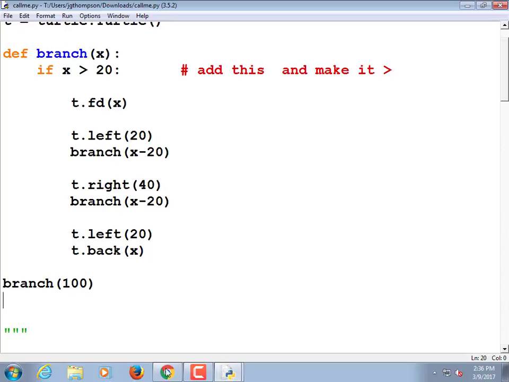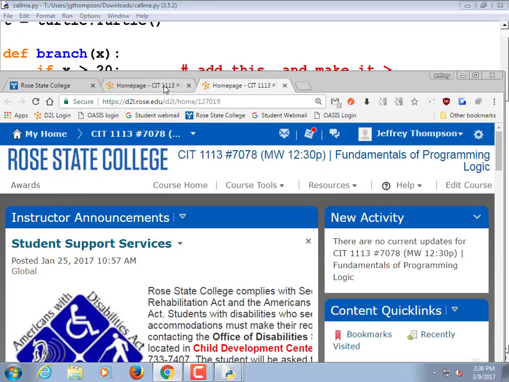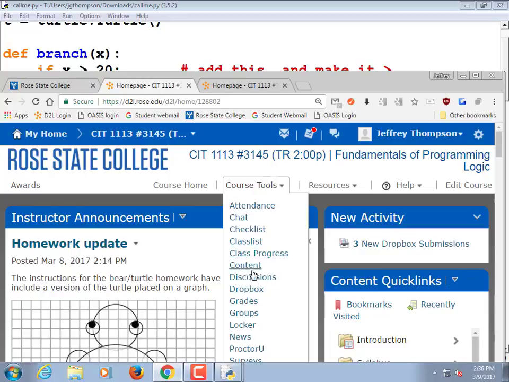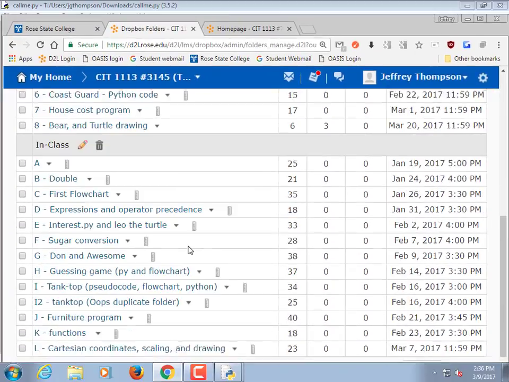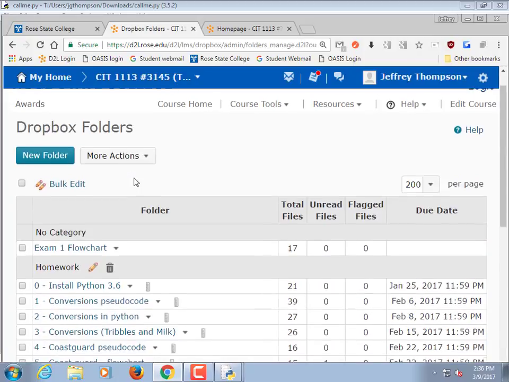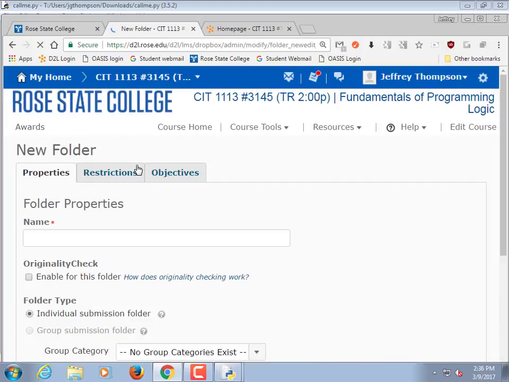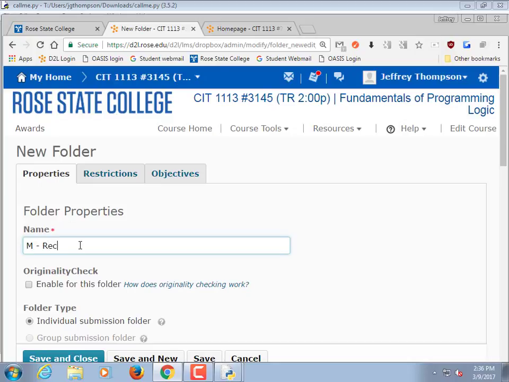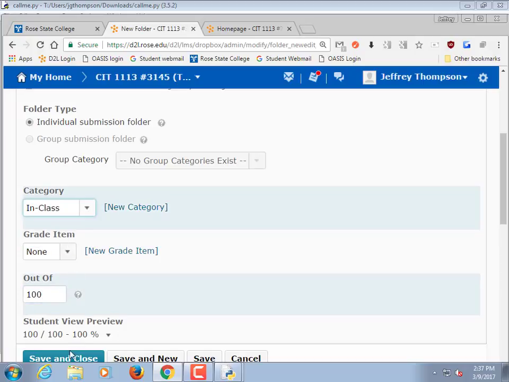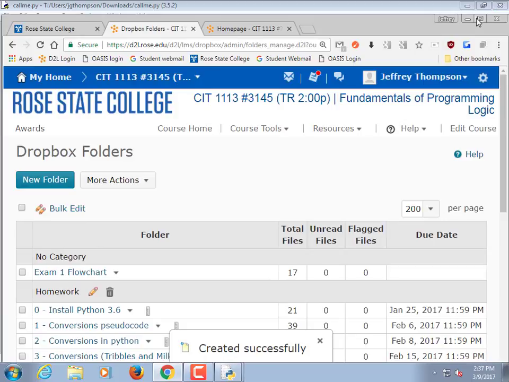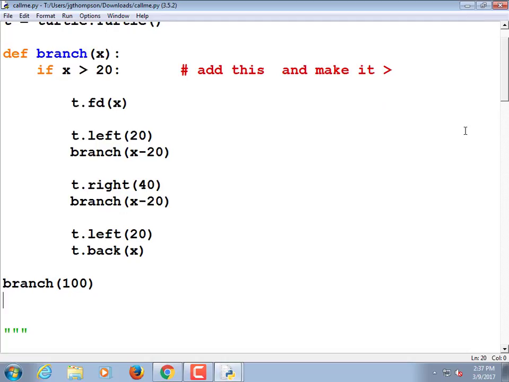Let's make a Dropbox for this. So if you're done, you can bail. All right, sorry. There's the code again. There's the Dropbox. Here's branching. Cool stuff like that.